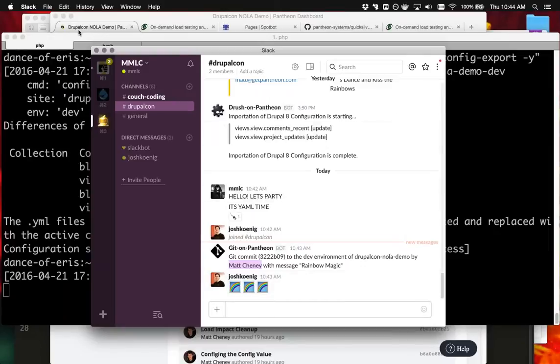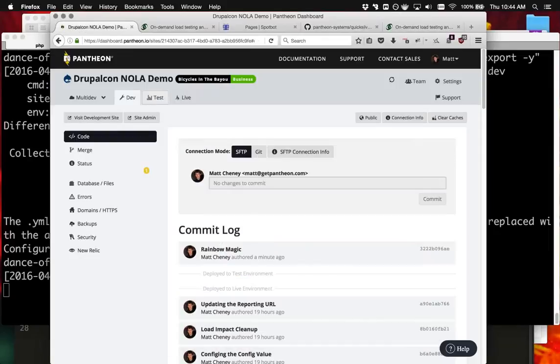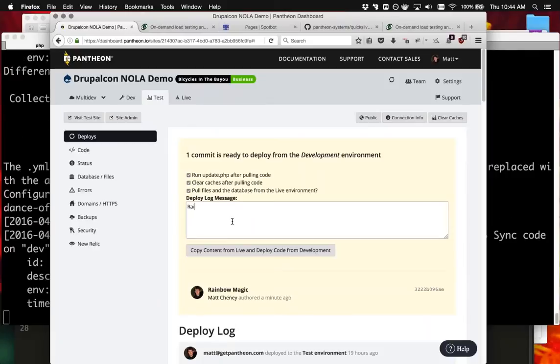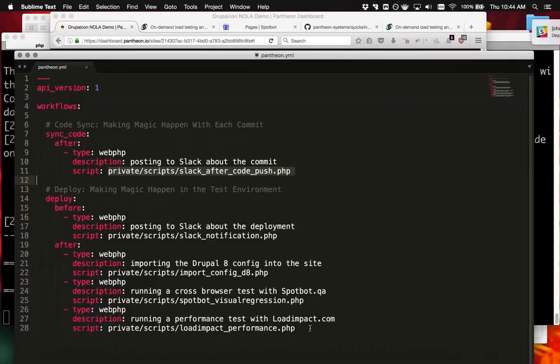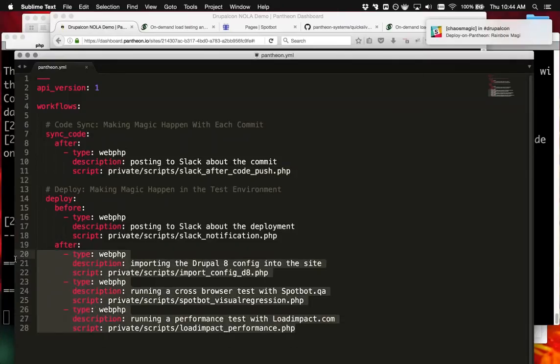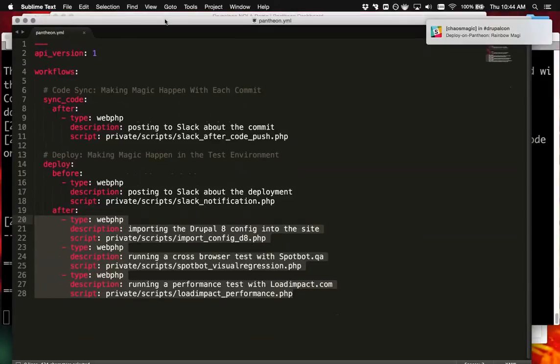Where it gets really awesome is within this test environment. So I'll go ahead and kick this off, rainbow magic, and start to set up my test environment. Now what's going to happen with the test environment is I am running a variety of different tests that I'm interested in doing. This is something I definitely encourage folks to do.